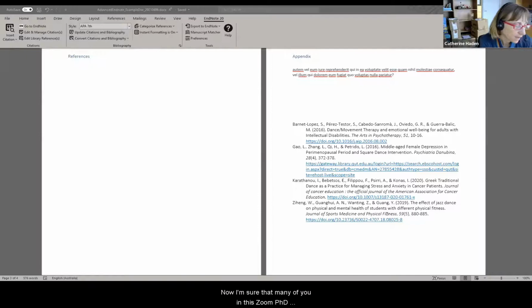Now, I'm sure that many of you in this Zoom are PhD students who will probably end up with a large document, that being your thesis. So you may need at the end of this PhD journey to join multiple Word documents that have EndNote information within them into a single document with a single bibliography.